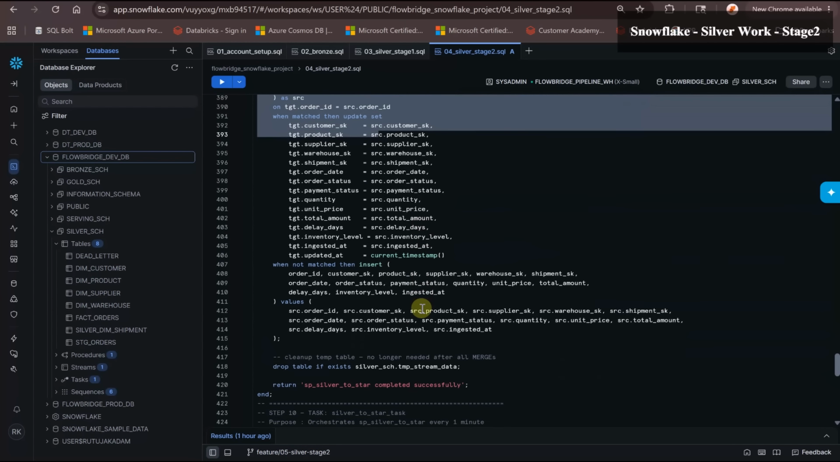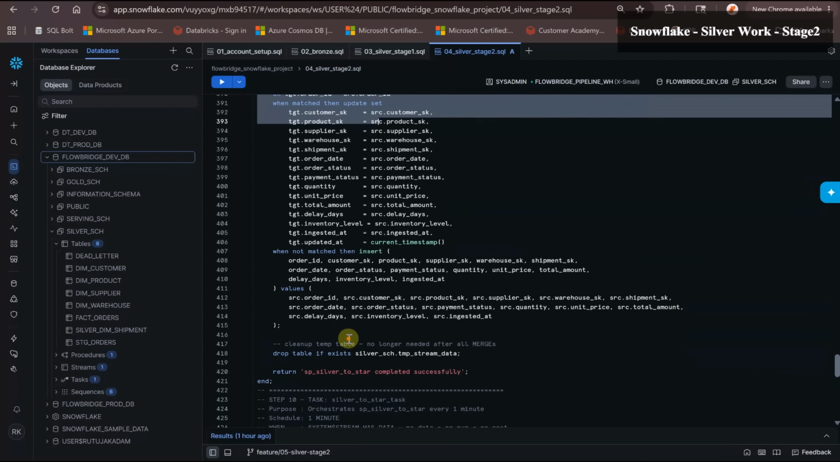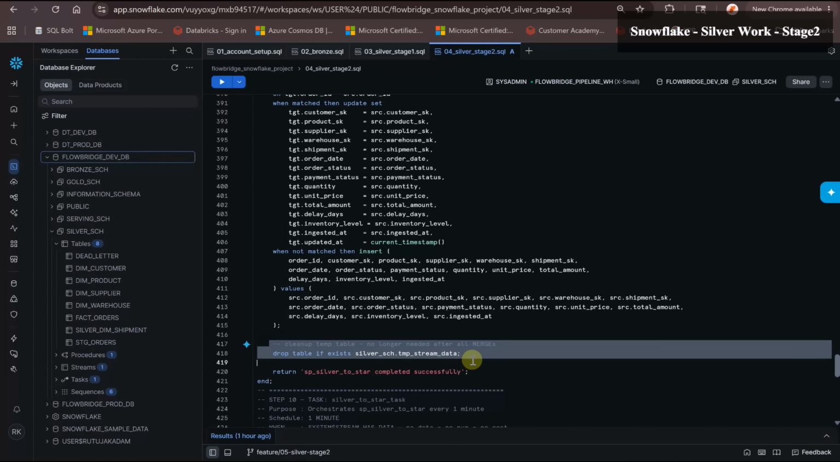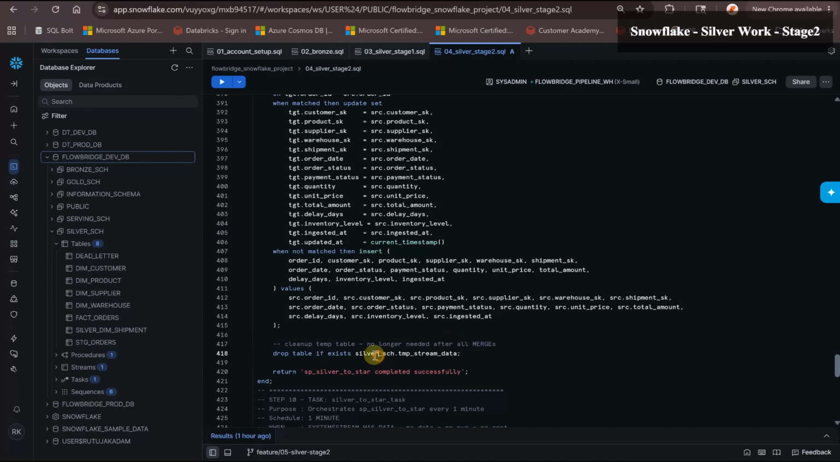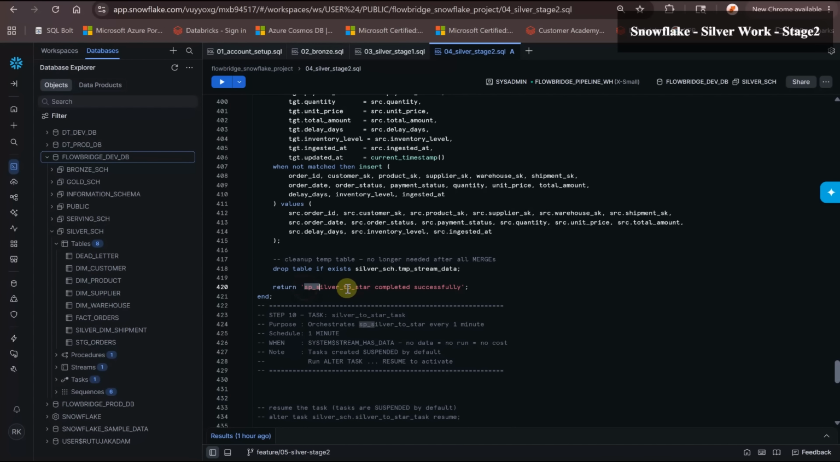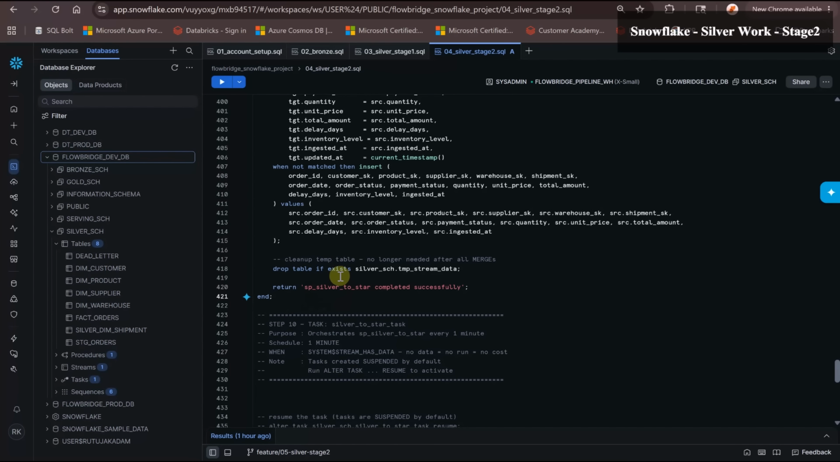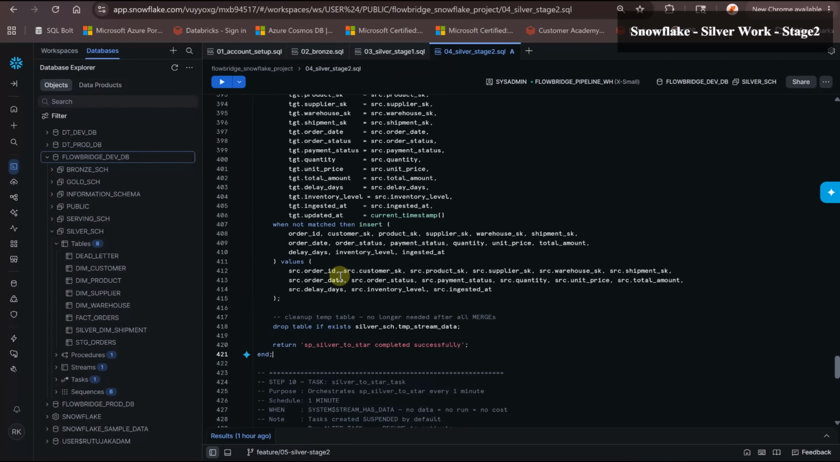Then once we perform all this merge logic, we will simply clean up our temporary table as it is no longer needed. So we will drop our temporary table, which is temp stream data, and we will return one statement, SP silver to star completed successfully. And this is the end of our stored procedure. Now this is how we have written our complete stored procedure, where we have performed all the merges on 5 dimensions and 1 fact, and we have created our star schema by linking surrogate keys.